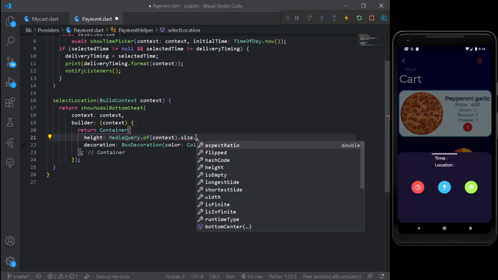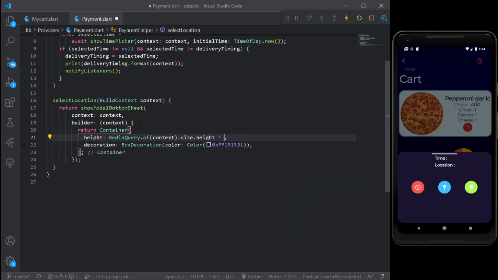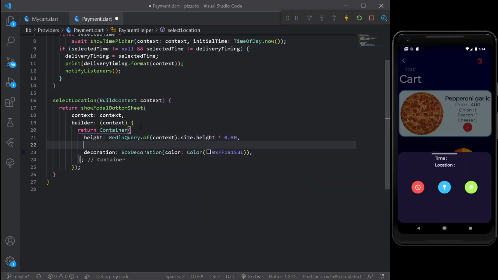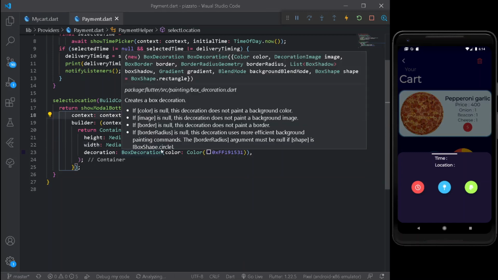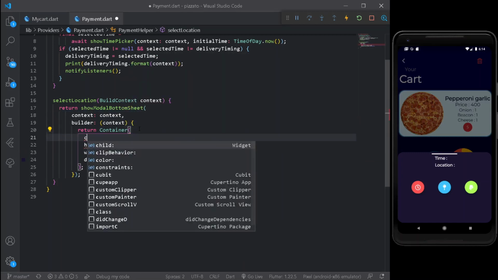Let's have a size of height, and from the height I will be simply having 0.80. Also a width. So for width I can simply copy this, paste it here. Also let's have a width here. So once the following changes are done, we can have a child to our container.